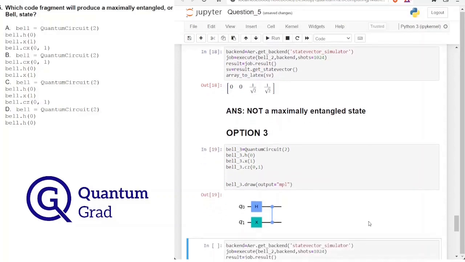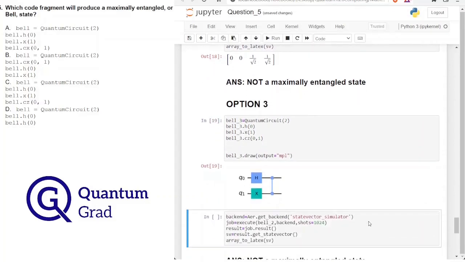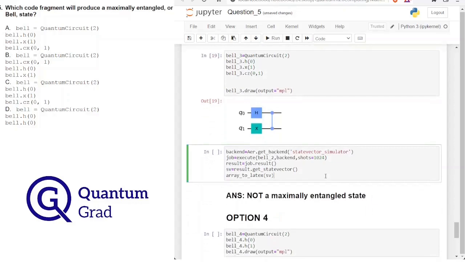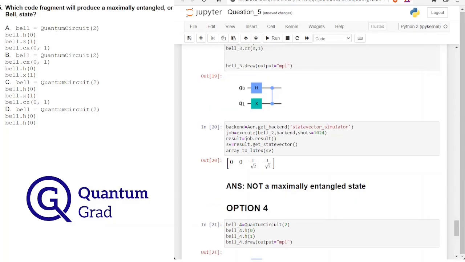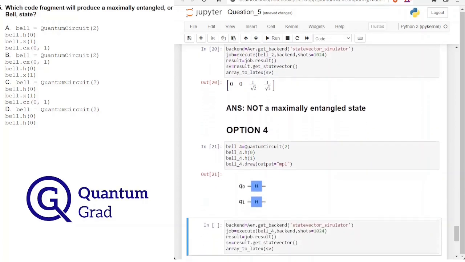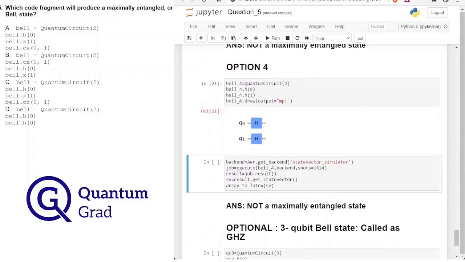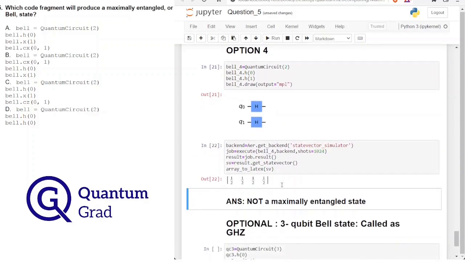Here we use a control-Z gate instead of a CNOT, and this is the state vector resulting from it. Again, this is not a Bell state, because no matter what result you get for the first qubit, the second qubit will always be in state 1. Finally, we have option 4. Here we just have a Hadamard gate applied to each of the 2 qubits. Here, we are not creating any relationship between the 2 qubits. That is, you can't predict with 100% guarantee what the state of the second qubit will be given you have the state of the first qubit.